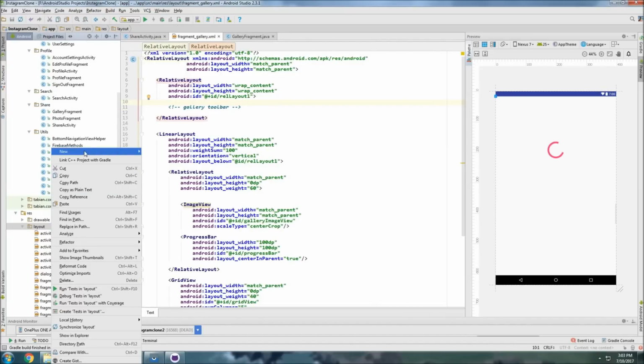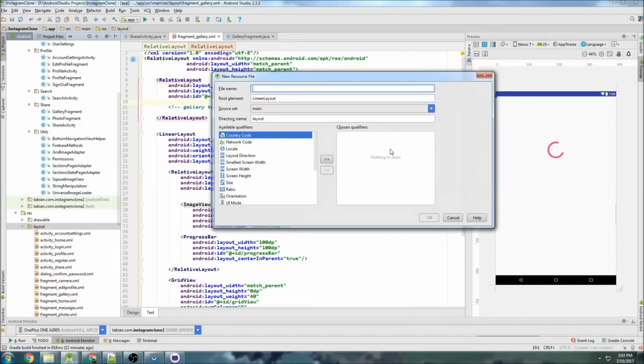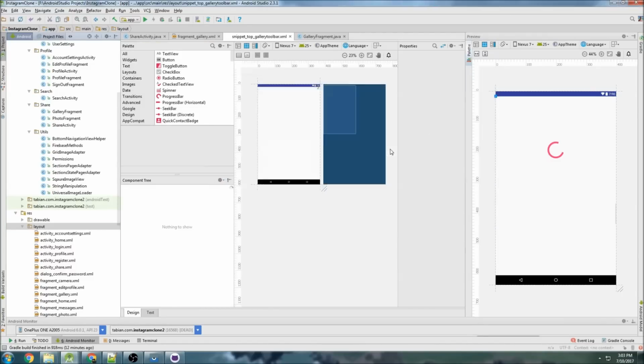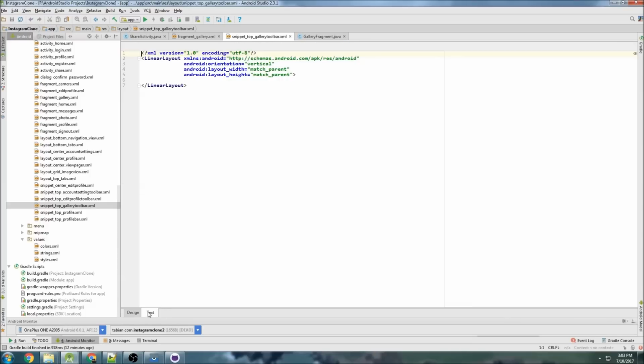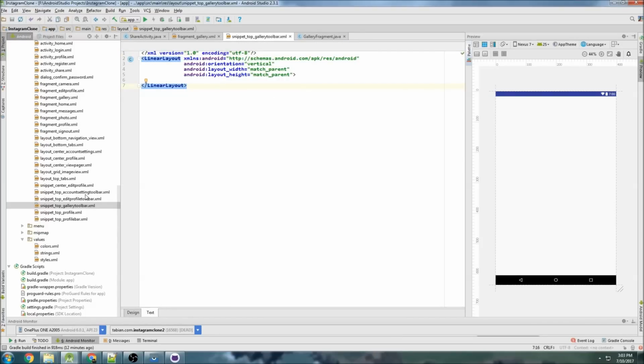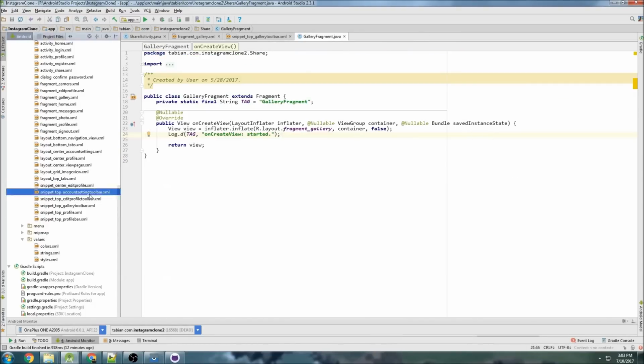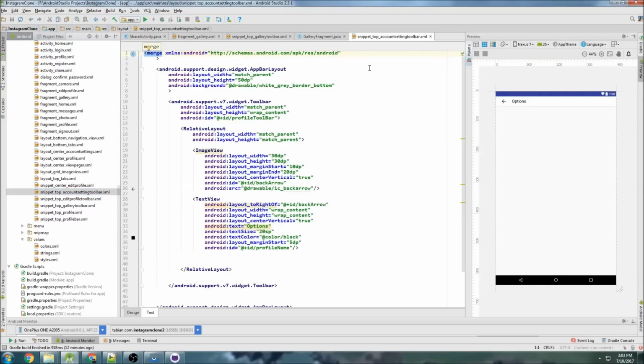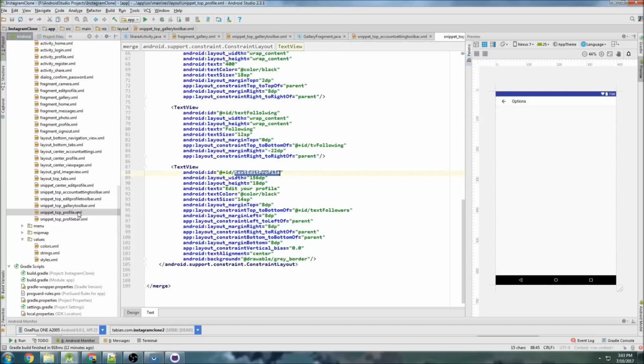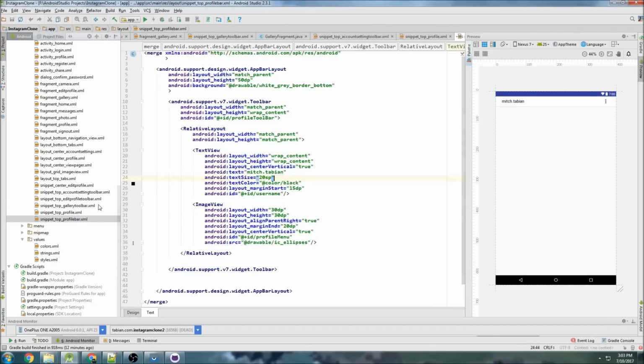So let's right click on layout, go to new layout resource file, and we're going to create a new snippet. So snippet, top, gallery, toolbar. And we need to build this toolbar. I'm guessing I can probably take one of these other toolbars, account settings toolbar. It's gonna be kind of different than that. Top profile, no. Probably the most similar to that one.